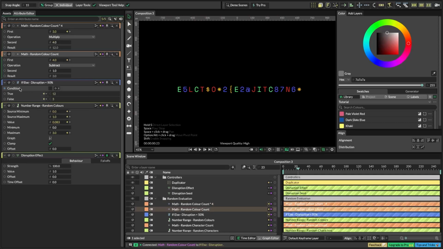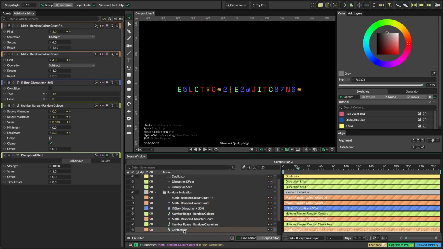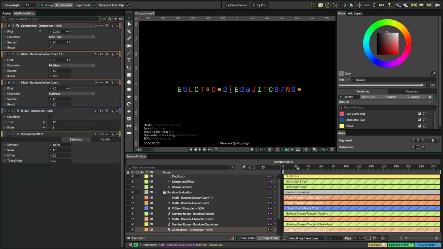So we need to have a comparison node again, and we're going to call this comparison disruption less than 50%. For the first operator, we're going to plug in our disruption effect strength, and we're going to go less than. We're going to unplug this, and we're just going to type in 50. And then the result of this is going to be the condition of our if statement. So now when we drag it down, you can see we have a better distribution of colors from really low values up to higher values.